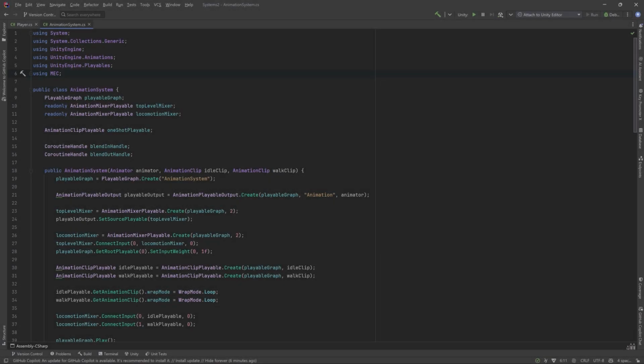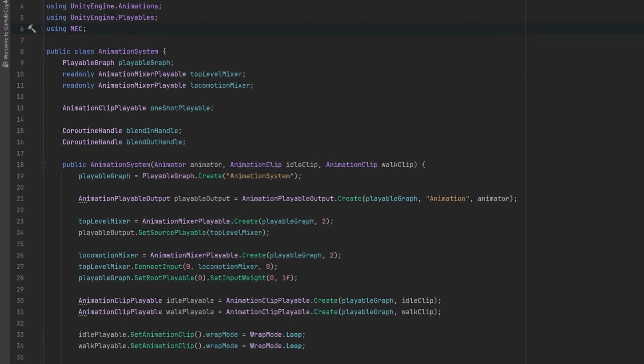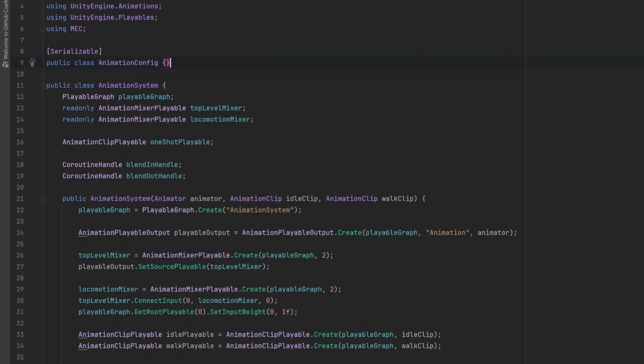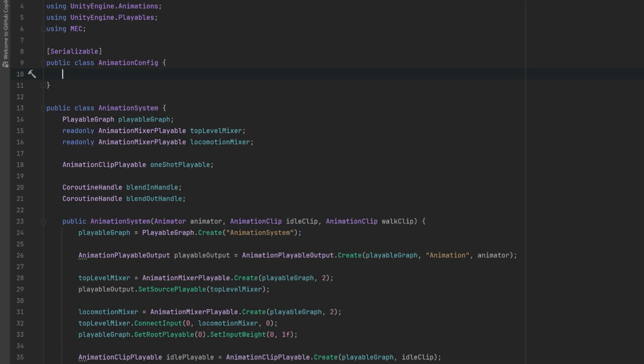So last week we used the Playable Graph to create a small animation system that can handle locomotion as well as playing one-shot animations that were coming in from objects in the scene. What we're going to build today is going to require that the animation system knows a little bit more about the world. So let's keep all the configuration related to animation in its own configuration object. We can just move all the constructor parameters up into here.